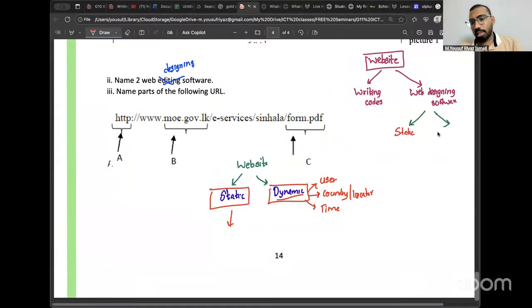So if you are going to design dynamic websites, you have tools like WordPress, Joomla, and Drupal. Static and dynamic, sorry.